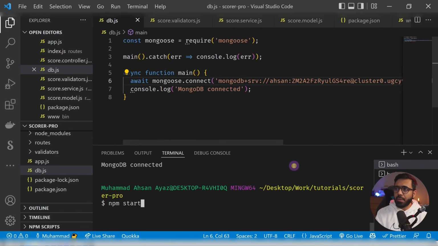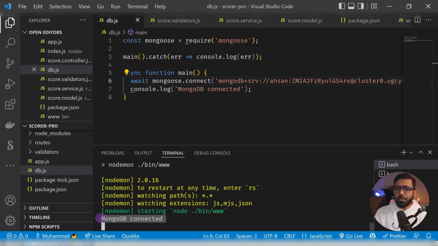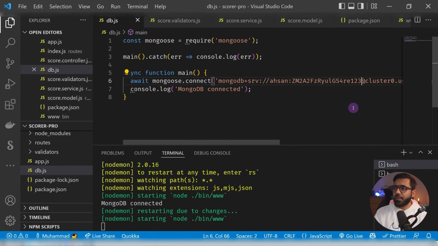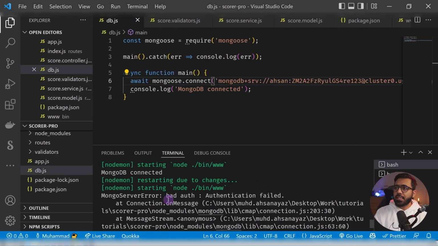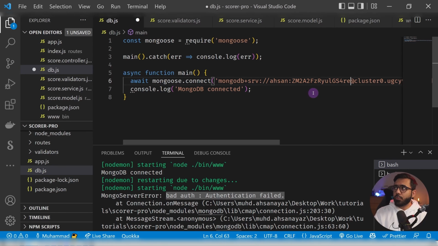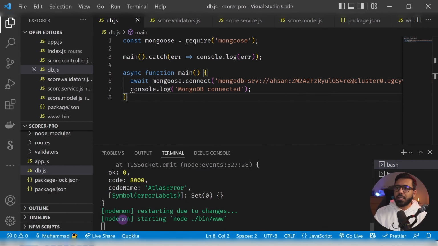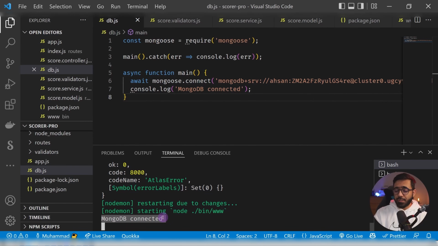So I'm going to say npm start, and now you can see that we got MongoDB connected. What would happen if I messed up this password? For example, if in the end I say 123 and hit save here, you will notice that now it says error, and here you can see bad auth because the authentication failed for this particular user. So I'm going to put it back and save, and you can see that now it says MongoDB connected. So our database is connected with our application, and this is super cool.